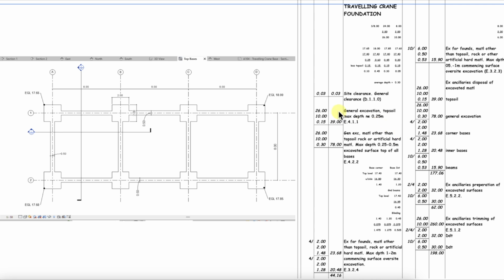Well, our first entry is a description which is site clearance, general clearance, and there's a reference D1.1.0. We'll check that out later. But then we've got some funny numbers here, 0.03 and 0.03. So what does that mean? Well, remember that site clearance, the units are in hectares. So we need to convert square meters to hectares, and we measured in meters.